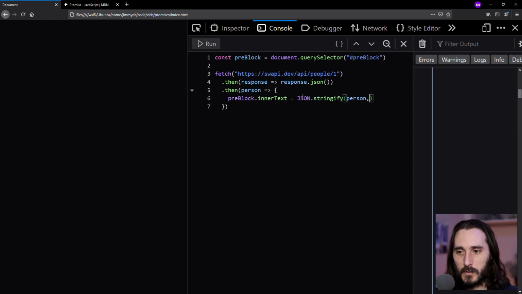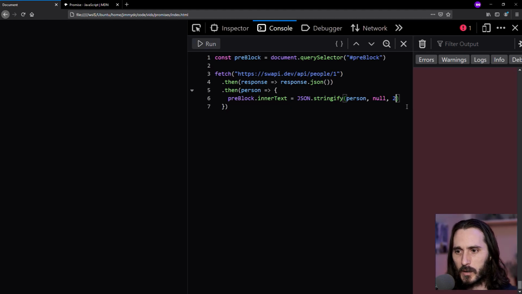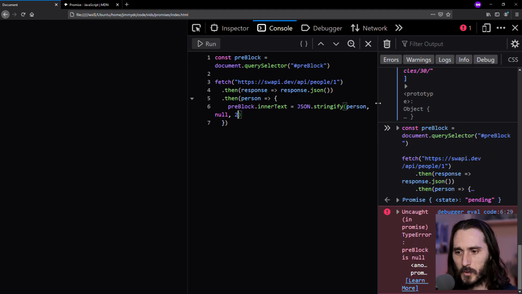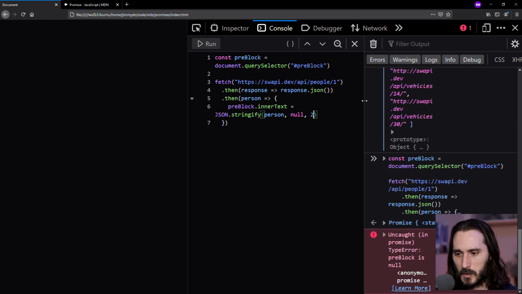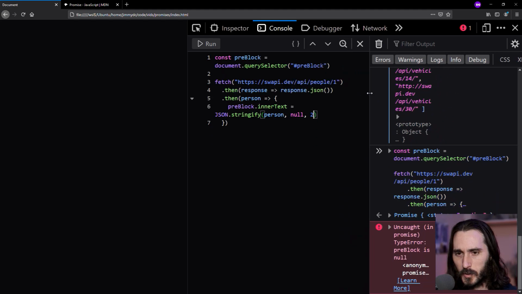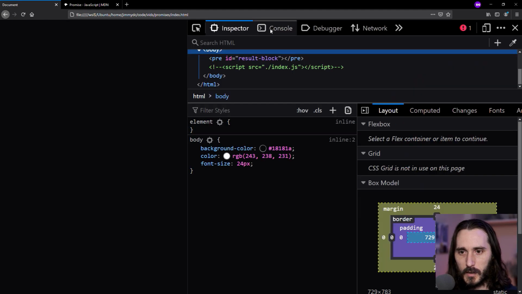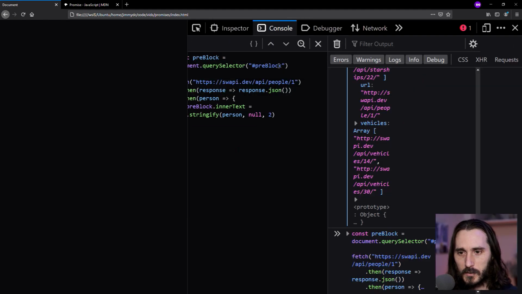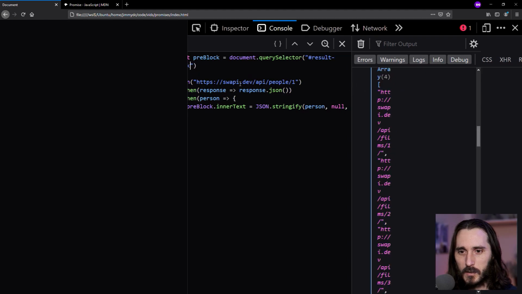We'll take the person and dump that there. We'll do the standard null and then 2 space indents. Oh, we got an error. What was that? Probably from pre-block is null. Oh, don't be silly, Jimmy. What do we do that as? Result block. Result block. Apologize for that. Oh, we're all over the place.